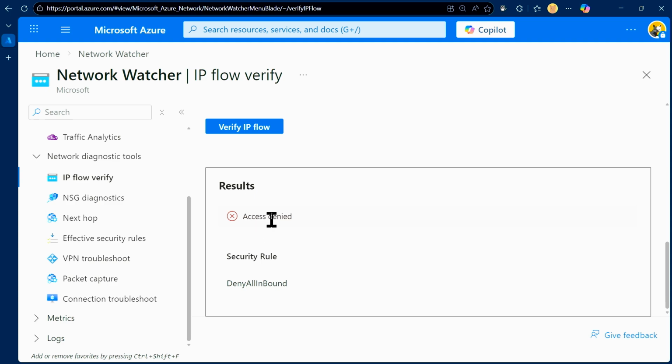What that means is that the NSG that is associated either with the network interface card or the subnet of the virtual machine is not allowing it. In this case, the security rule that is kicking in is deny all inbound. So maybe we need a little bit more information about this flow. Let's click on NSG Diagnostic now.